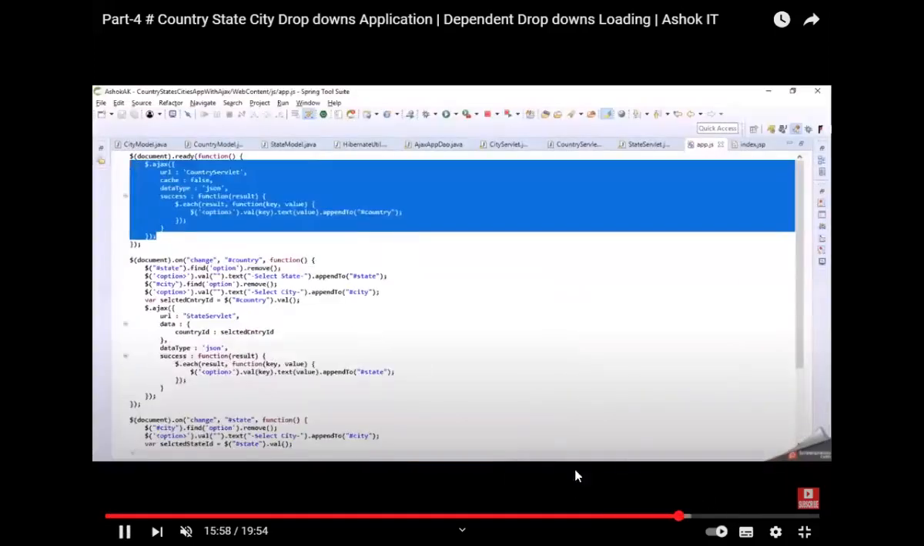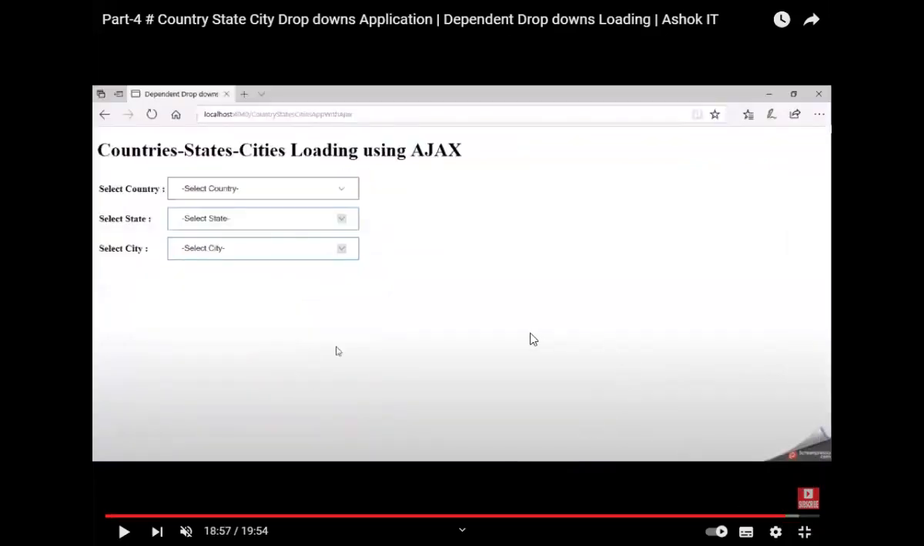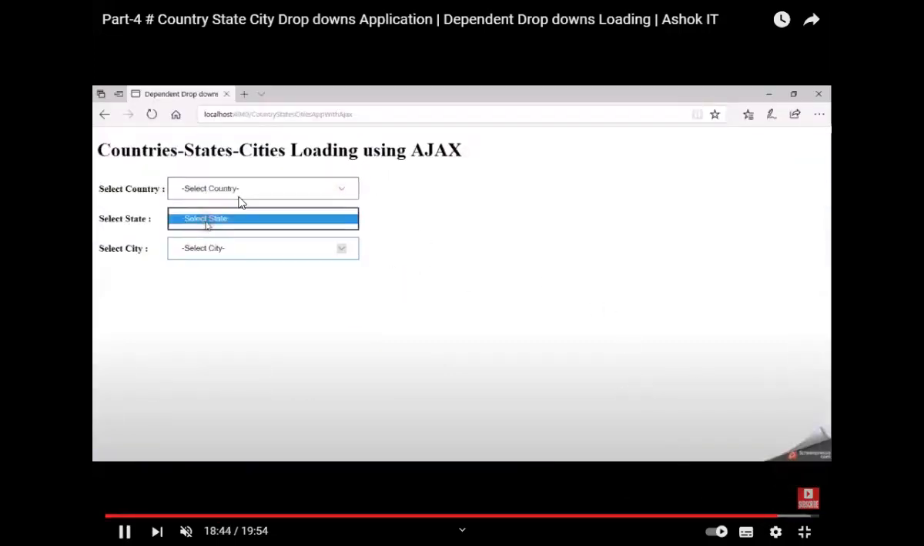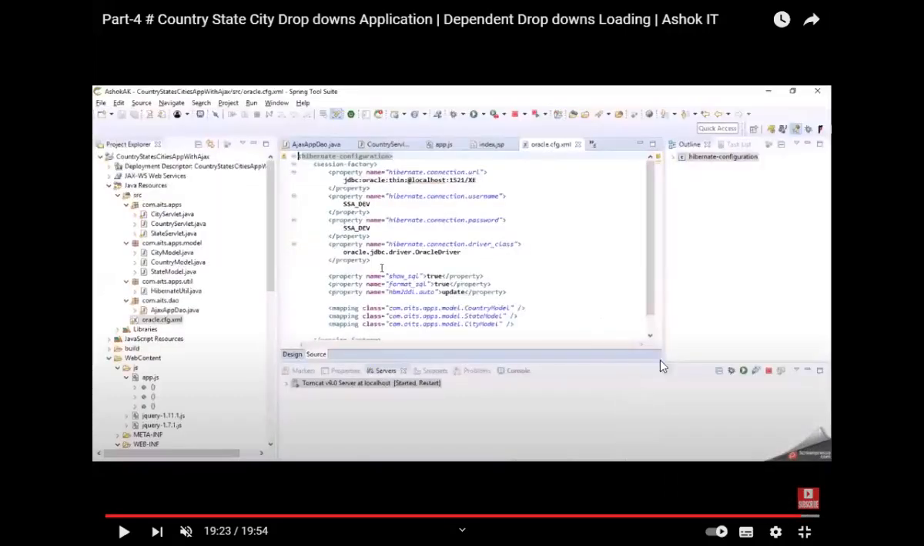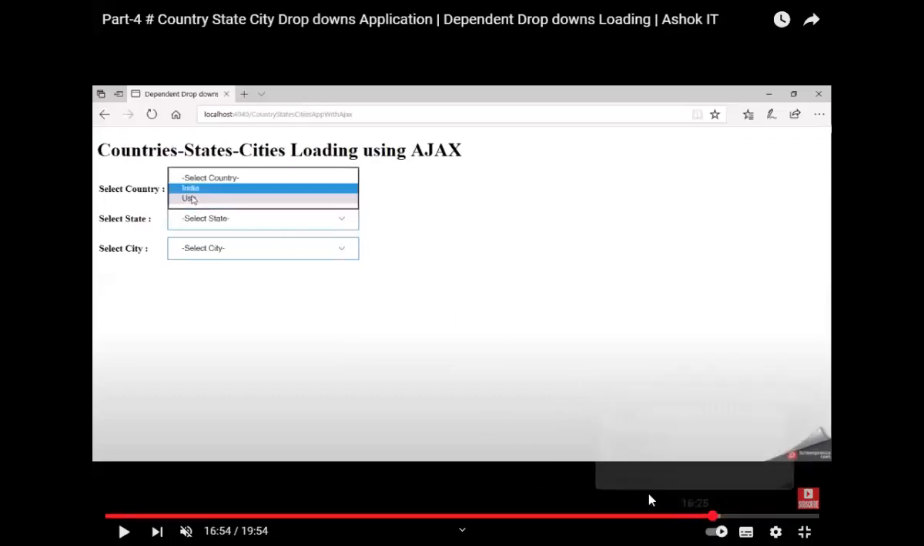I have implemented this Ajax functionality here. If you see the application which is executing, this is called dependent drop down functionality. I have selected the country as India. When I select India, only India states should come. The page will not be reloaded. That is called an Ajax call. It is a very common requirement in every project. When the country is selected, the states should be loaded, and when the state is selected, the cities should be loaded.